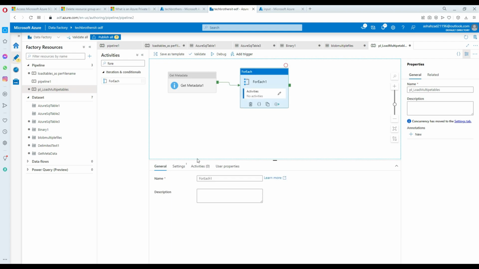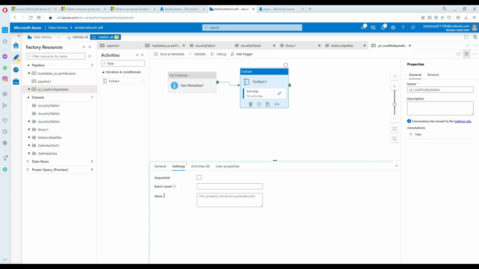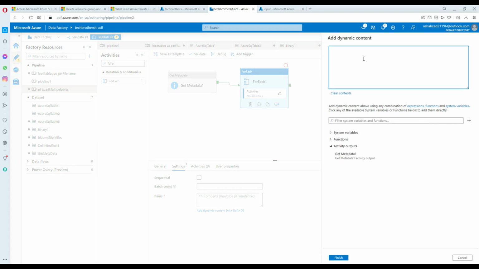In the ForEach loop, we go to settings, and here, which items would you like to choose? I'm going to select here and add dynamic content. We have these expressions in SSIS too. We have written a lot of expressions, such as in derived column and all that. These are kind of the same, but not really great because they can't be evaluated. You don't see that evaluate button here.